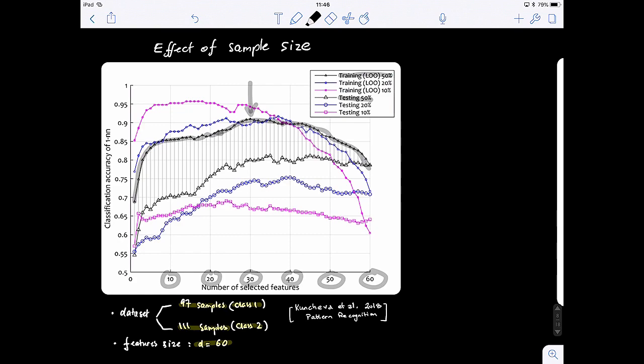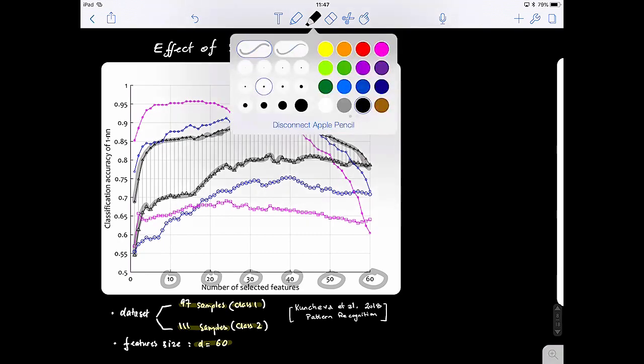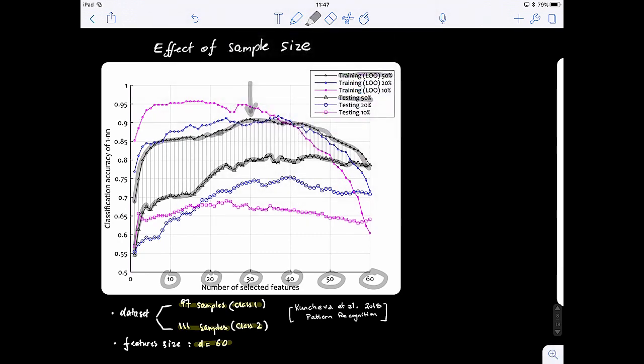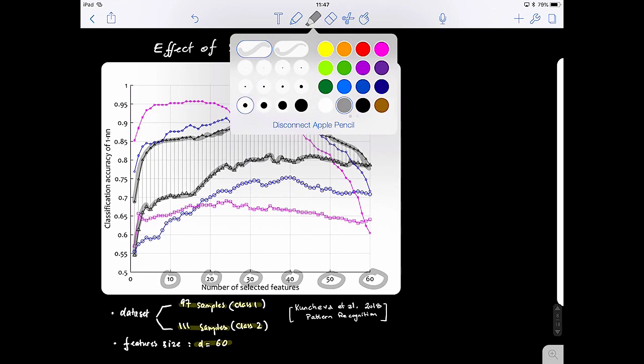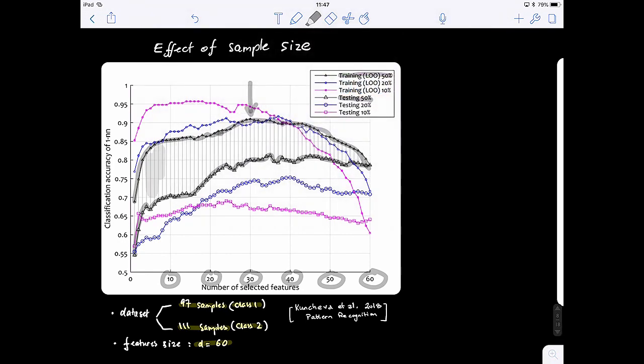Now during testing, this is what we are more interested in learning and boosting. It's the generalization to unseen data. What do you guys notice? There is a big gap, right? So there is a big gap between the training performance and the testing performance. This is the gap. Okay.